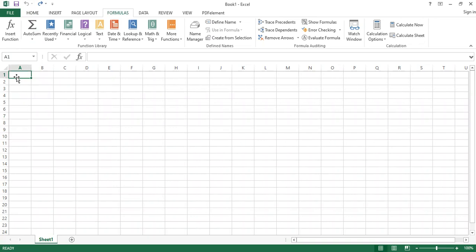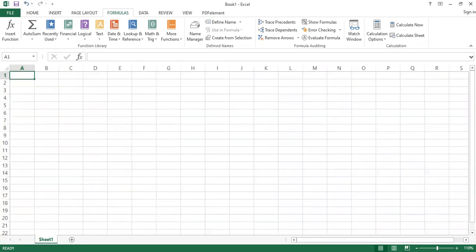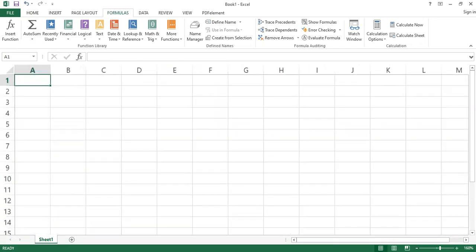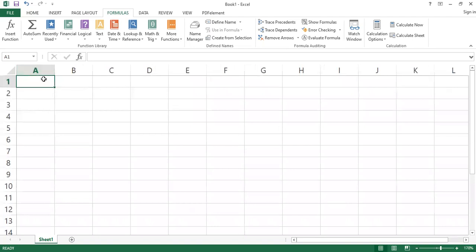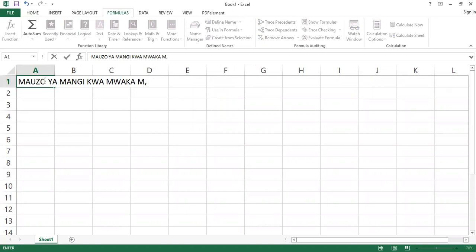So we'll be entering this data. For example, I will start with a simple example. Before going to those, I will be enlarging these cells in order to be seen like this. So I will be writing mauzo ya mangi kwa mwaka mzima, like this.